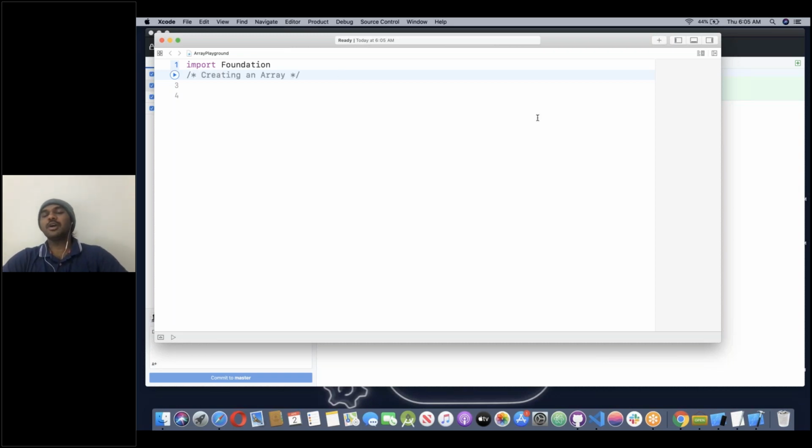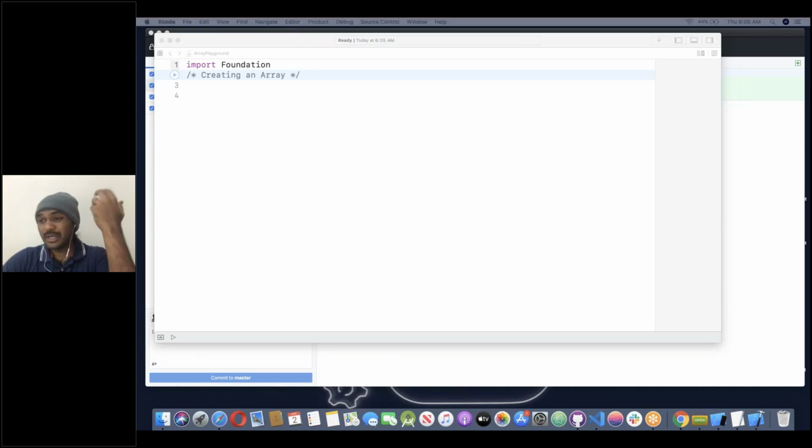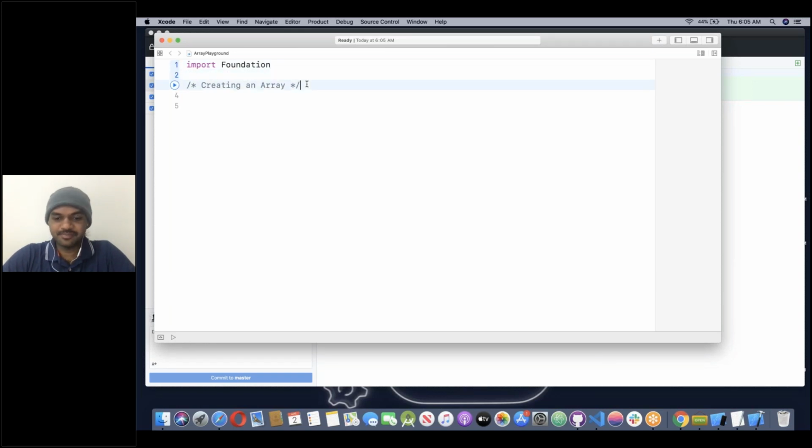First thing is creating an array. How are we going to create an array? What is the syntax to create an array? When you are creating an array, it's similar to your variable creation itself. Let's say let, which means it is immutable, array of integer, colon, Int, equals 10, 20, 30, 40, 50.